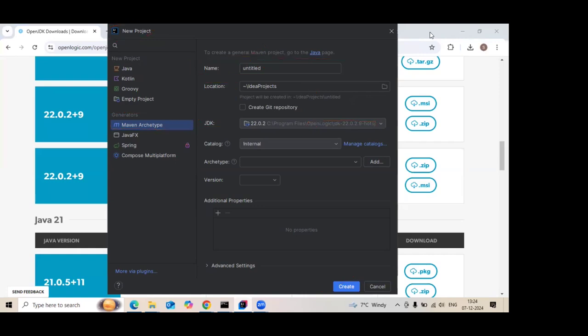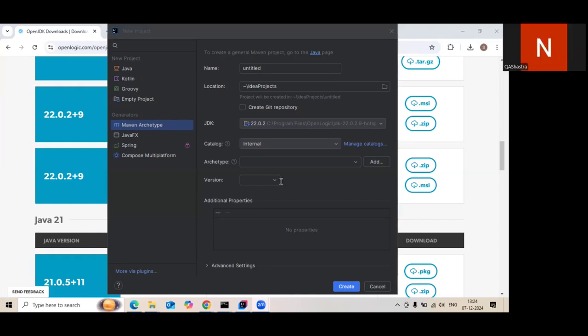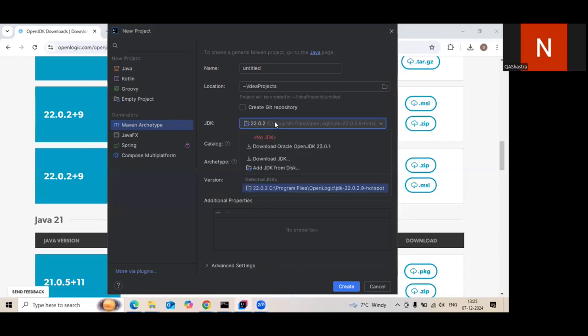Let me provide the name, Selenium, whatever. Sorry Nagesh, in the JDK field I'm getting download Oracle OpenJDK 23.0.1. By default it is not recognized for you, it is a non-enabled field. So you can select your detected version. Don't choose the first one. You can select your detected JDK in your machine.